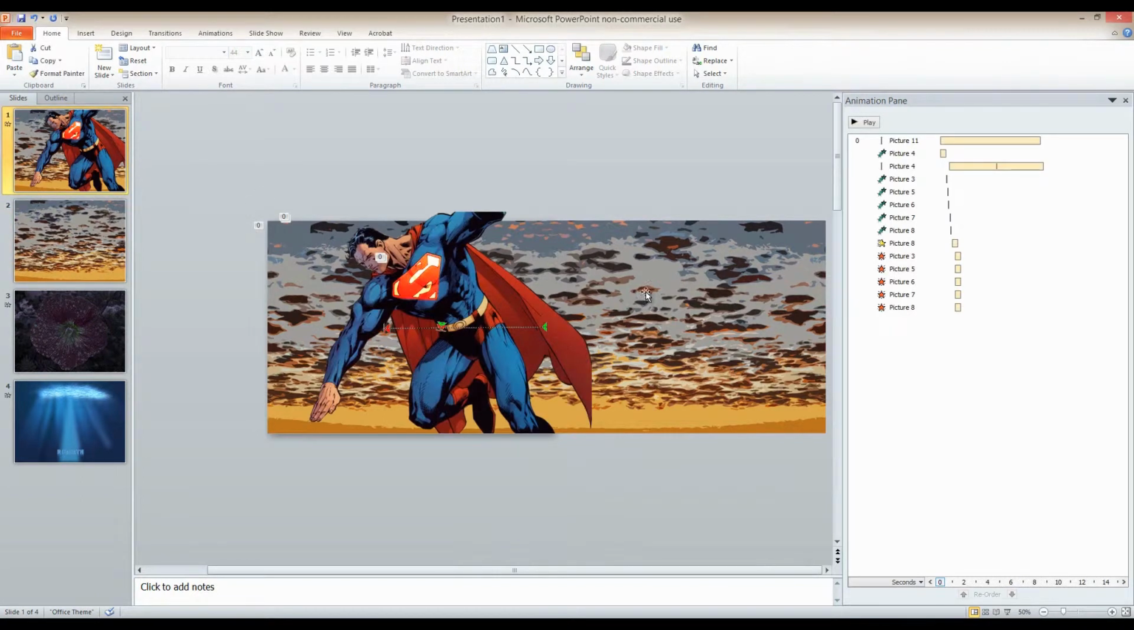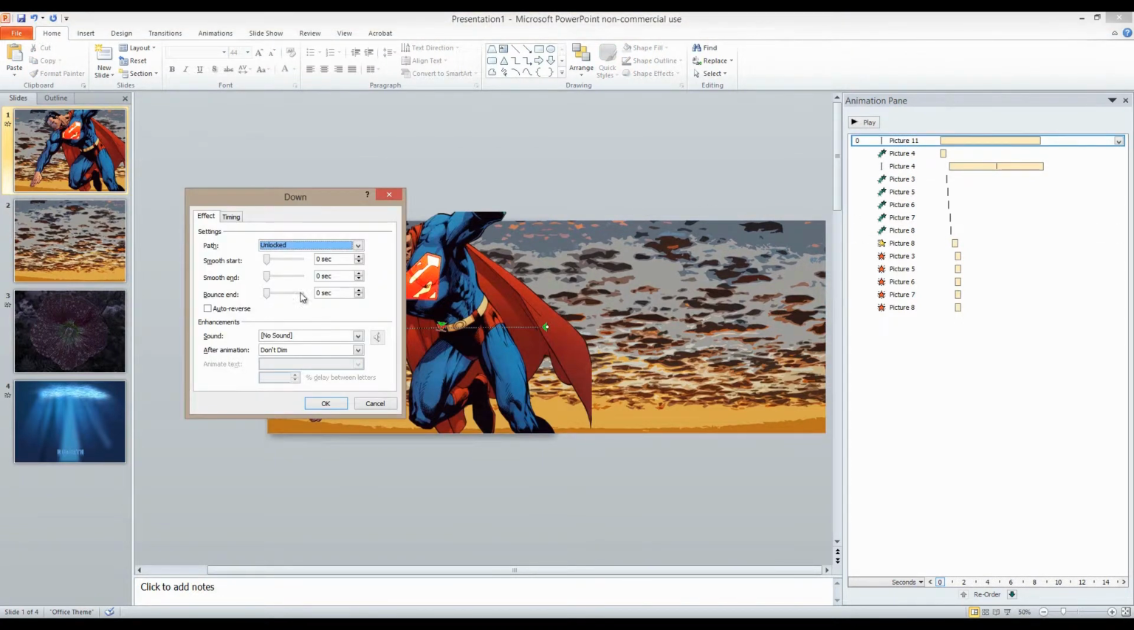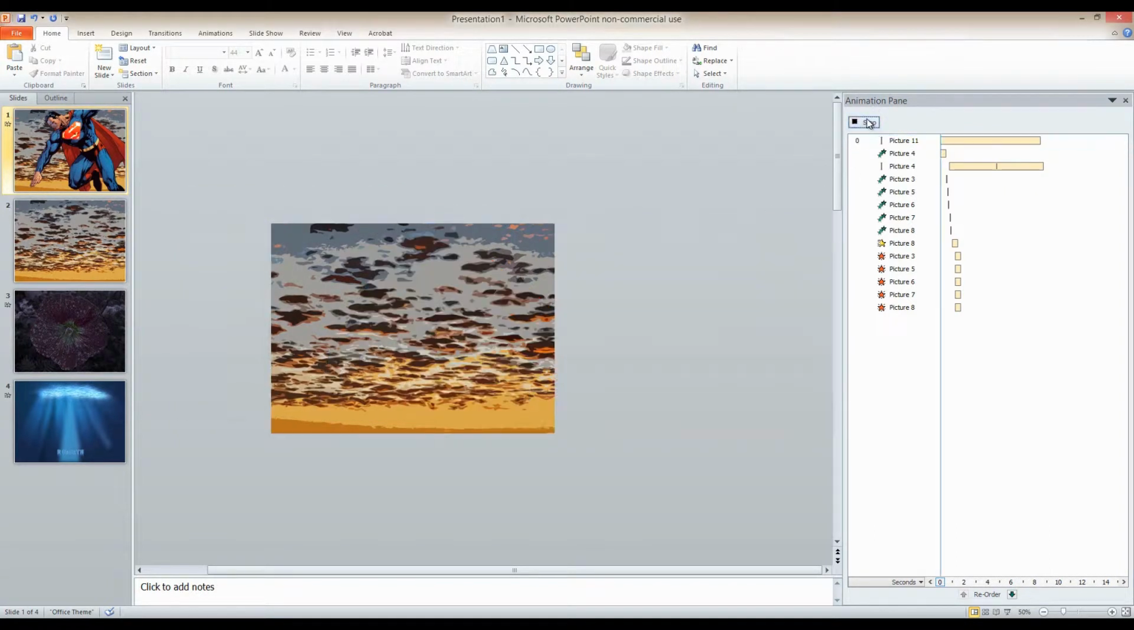And then all I've done is just used a simple motion path. You can see it on my animation pane here. One of the important things is you want to double click this and uncheck the smooth start and the smooth end, because you just want it to move in a linear fashion so it pans like so.